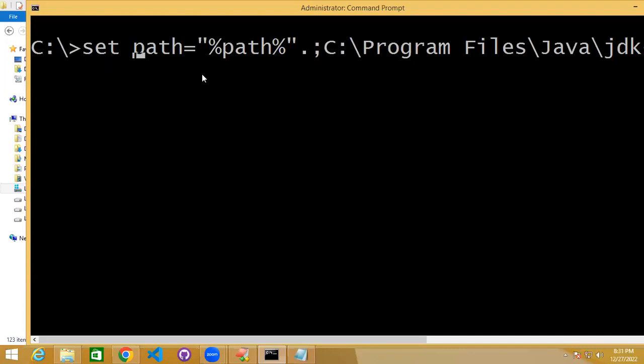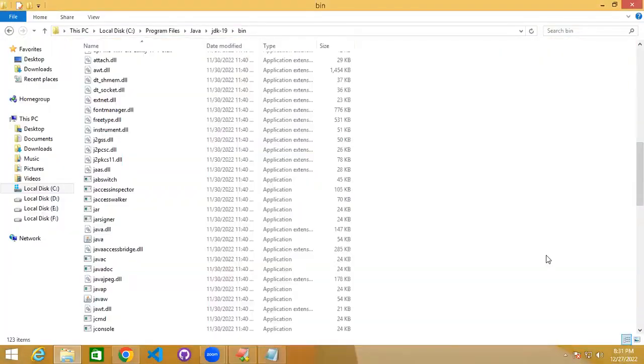Like this, if you set, then the javap command works. Suppose if I close this window, that path vanishes. Then permanent path setting. How to set a permanent path? See.